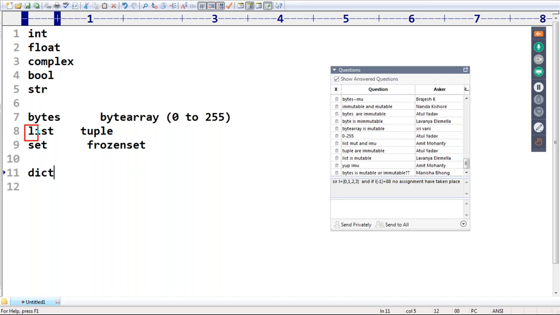These are two things. Can you please tell me, mutable or immutable? List and set, mutable or immutable? List and set are mutable. Tuple and frozenset, these two are immutable. But in the case of bytes and bytearray, the first one is immutable but the second one is mutable. Remember this one, don't get confused.